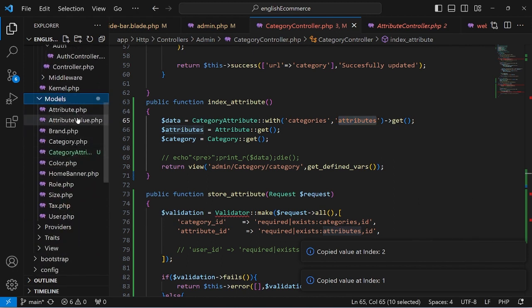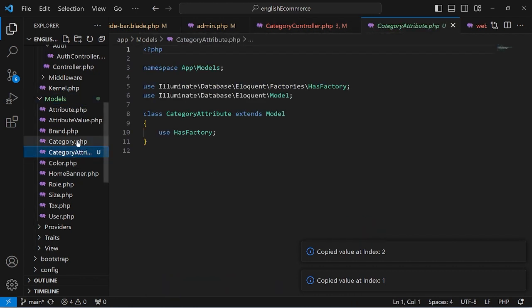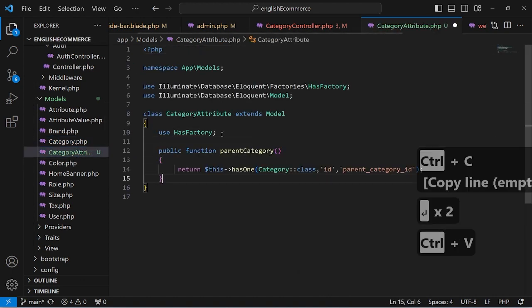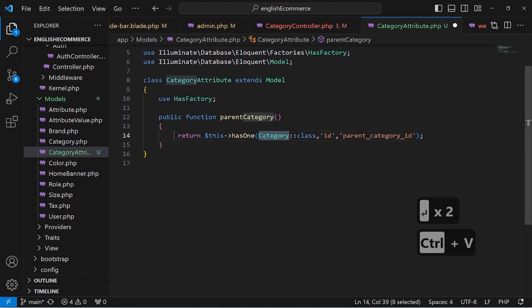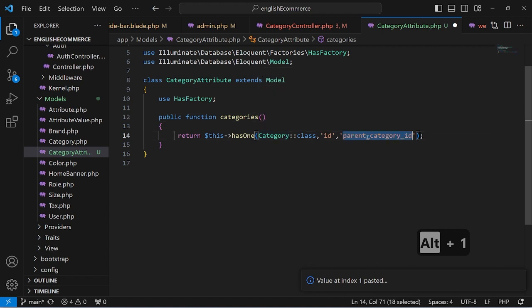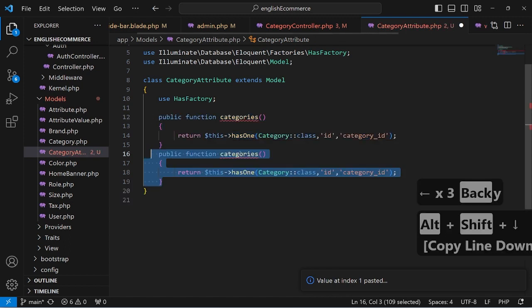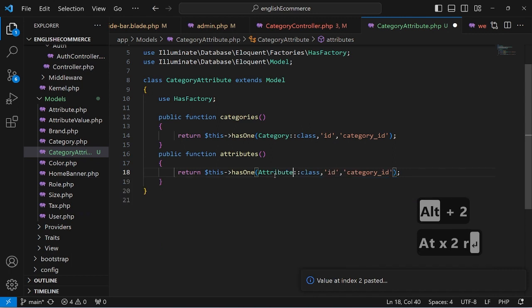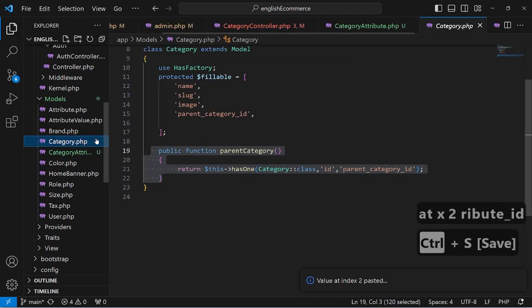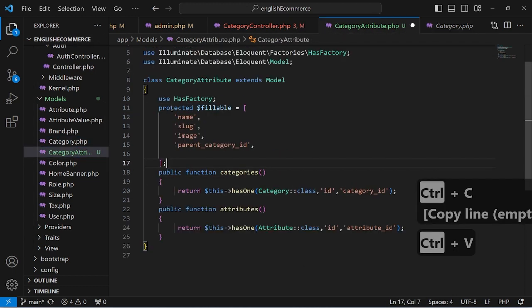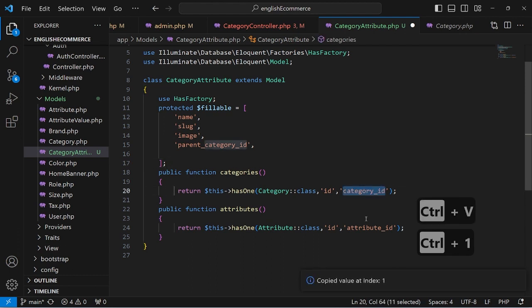Now we have to create these two functions, category and attributes, in the model of category attribute. So simply go to the model category attribute, this one. Just copy this, go to category attribute and place the function category. So the id that we are sending, category_id. And now we also create a new function with the name of attribute and attribute_id, right? And also just add these fillable properties, category and attribute id.